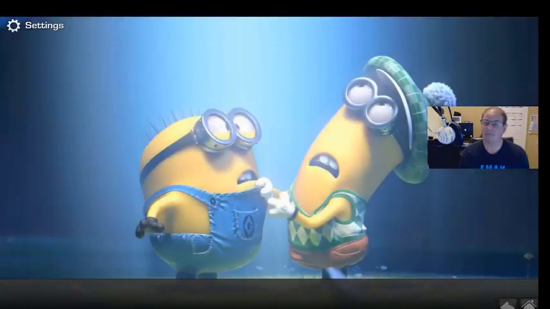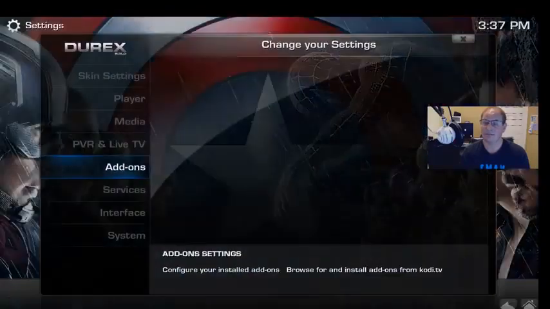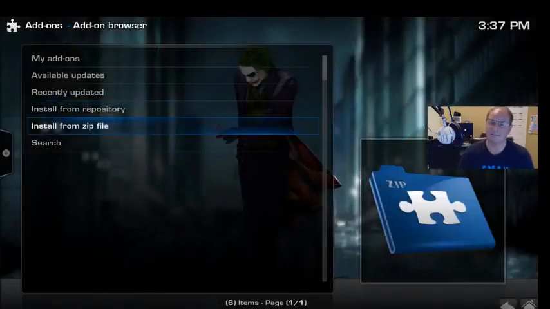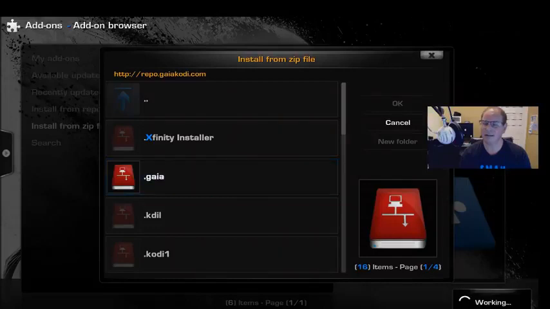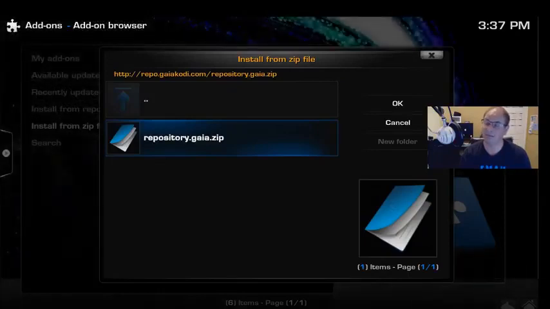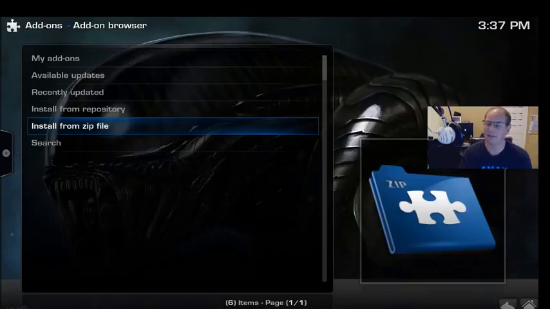Add-ons. We're going to go back here to Install from Repository. So that is right here. Bear with me. Okay, Install from Zip. And there it is there, second one down. Click on that. Click repository.gaia.zip, and then wait for it to load, and it'll be down in your right lower corner when it's finished loading the repository. This one's taking a little longer.